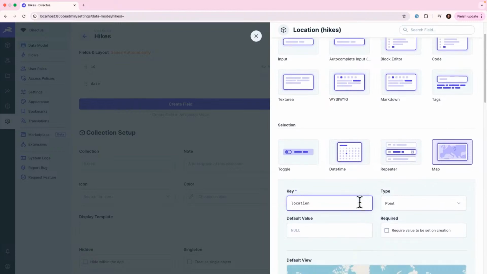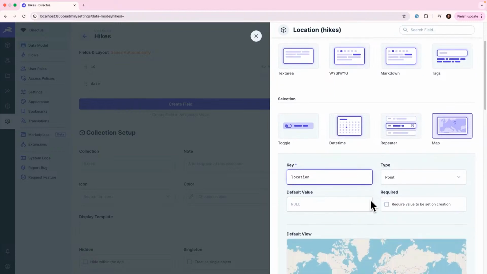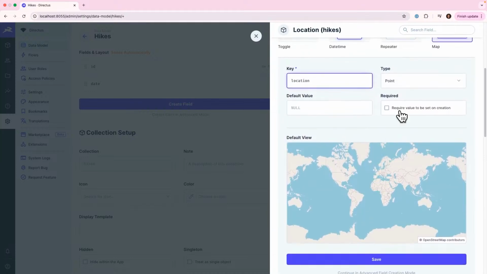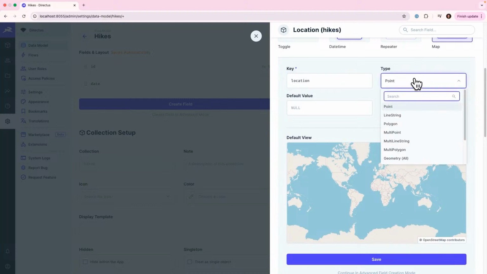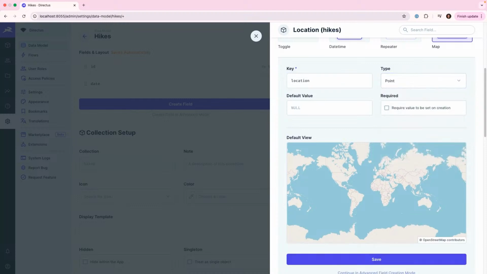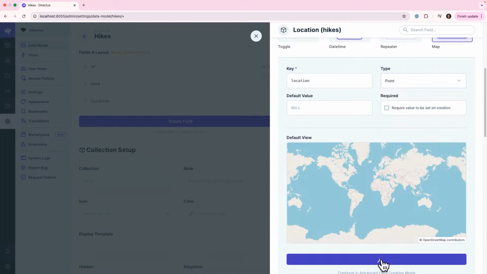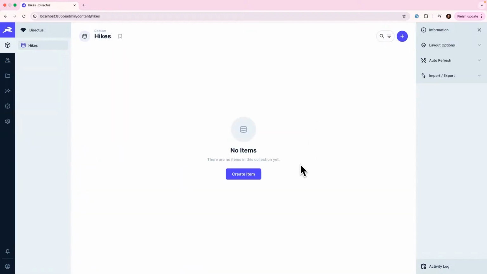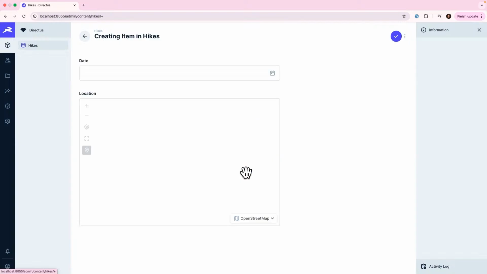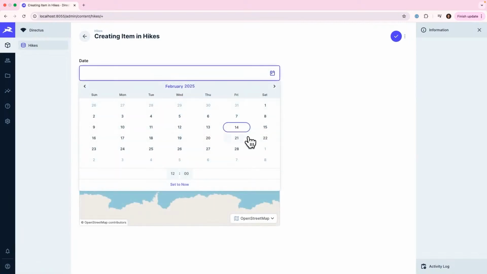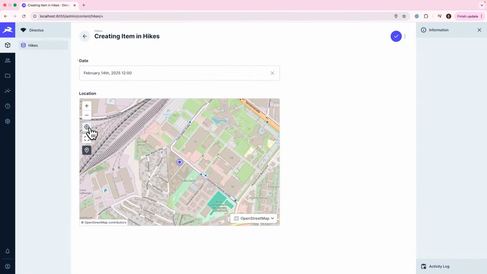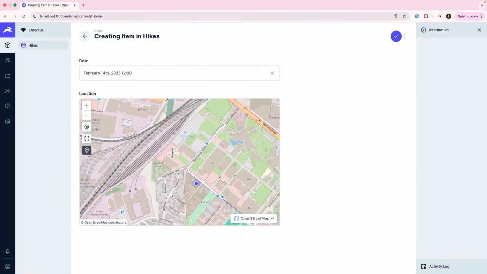We can see right now that the type is set to point. But as it turns out, there's lots of types of map data, and in this episode, we're going to cover each and every one of them. So let's start with point. I'm going to save this field and then create a hike. I'm going to click on Create Item, date set to today, and I'll set my location to be in this part of Vienna.